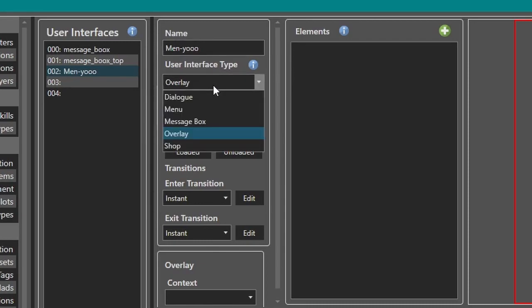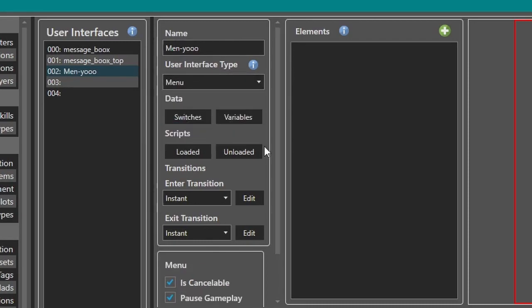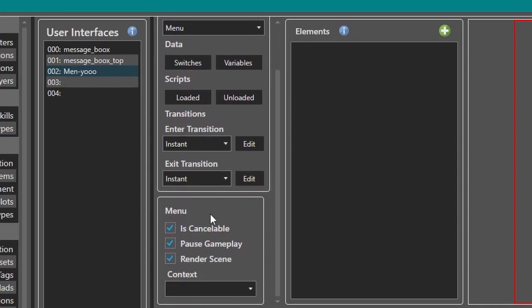Interface type, we are going to change this to menu. We're going to scroll down real quick. I'm just going to remind you of these options. In menu, we have the option, is this cancelable? Yes, this is cancelable because this is just going to be your standard menu where you can go in and change equipment, save the game, use items, etc.